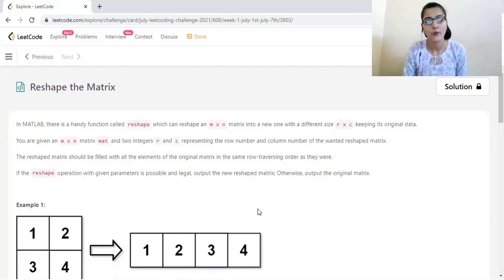Well, in this video, we are going to solve one of the coding problems from the July LeetCode challenge. The problem is Reshape the Matrix. Let's understand the description given regarding the problem, and then we'll be solving that problem.